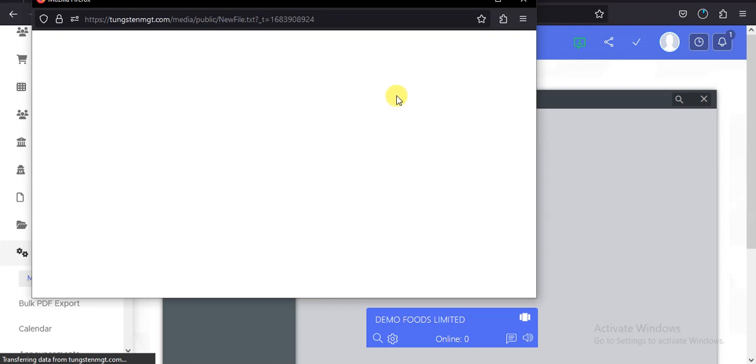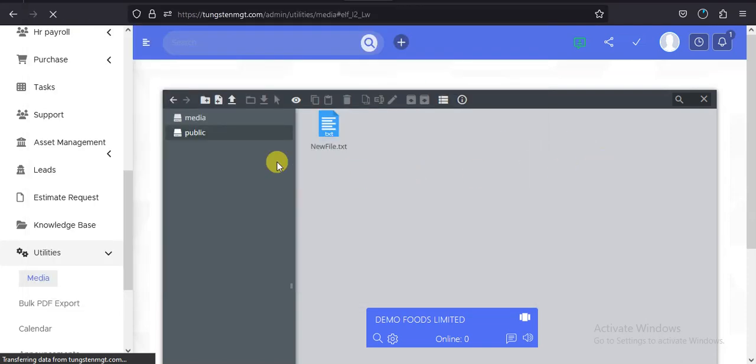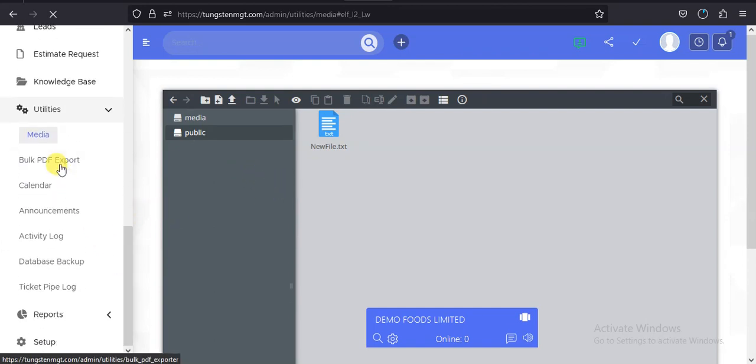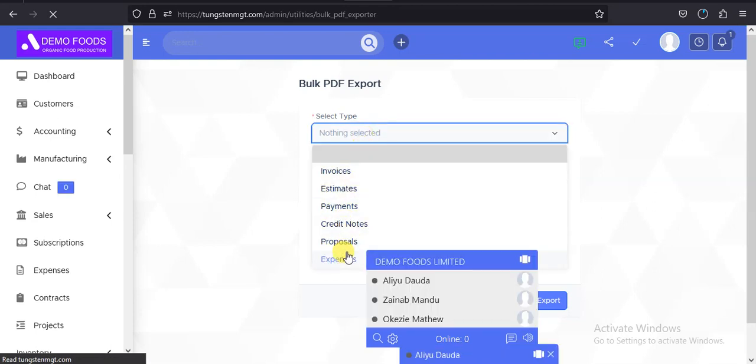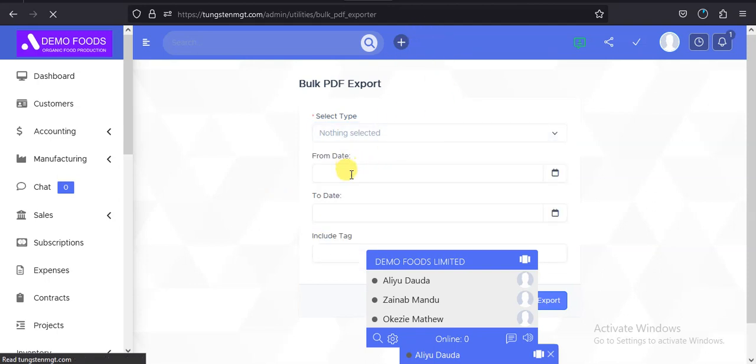So that's all. You can also do bulk export. With this PDF, you can bulk export a particular section of your listing. You can just say whether it's invoice or proposal or anything. You can select the dates you want to export from, then you just export.